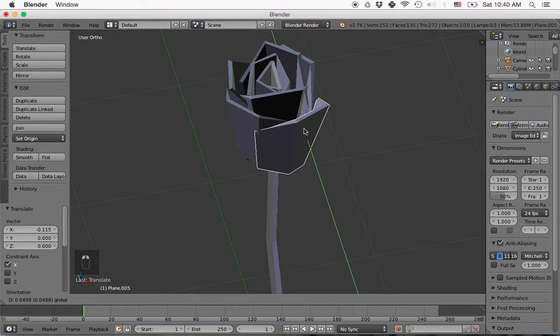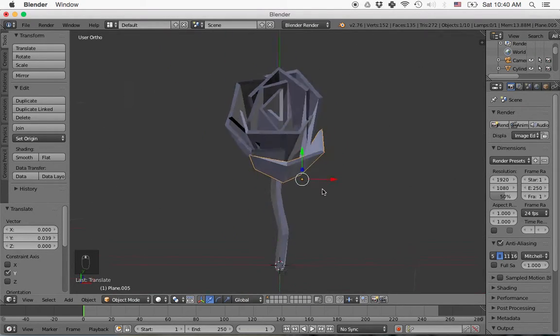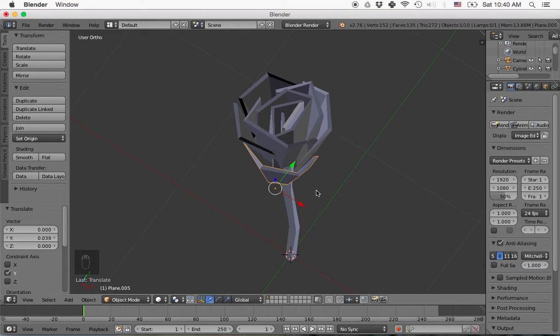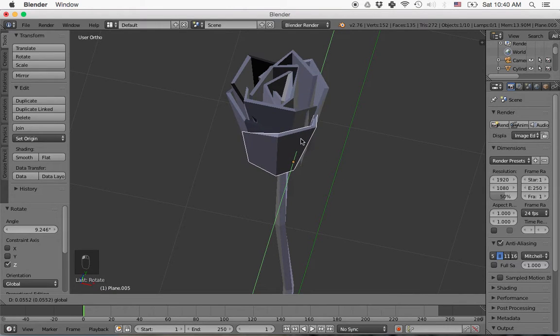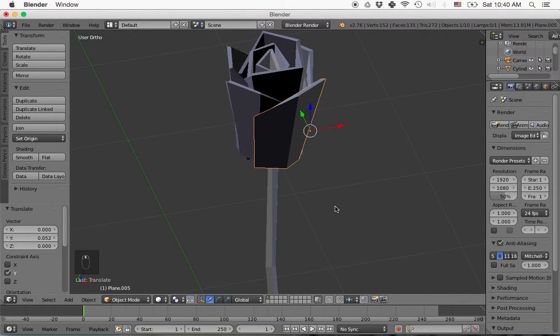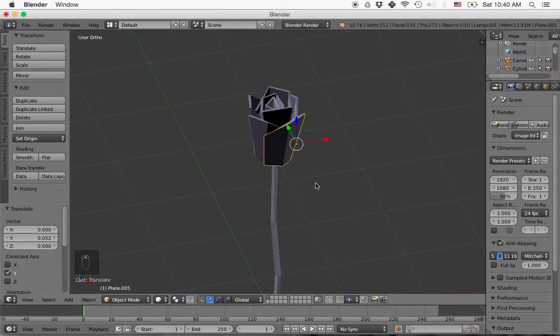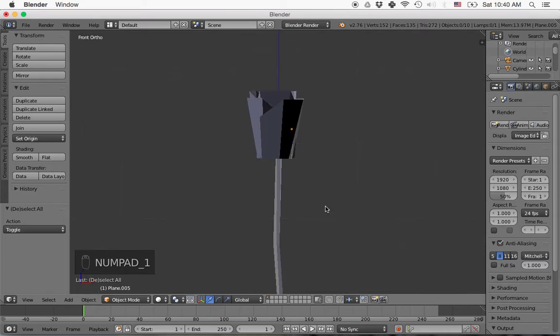Also might play around with this one. Maybe I'll rotate it around the Z a little bit that way, so I can bring it in a bit closer. There we go. So it's looking good from this angle, and so we'll probably just leave it at that.